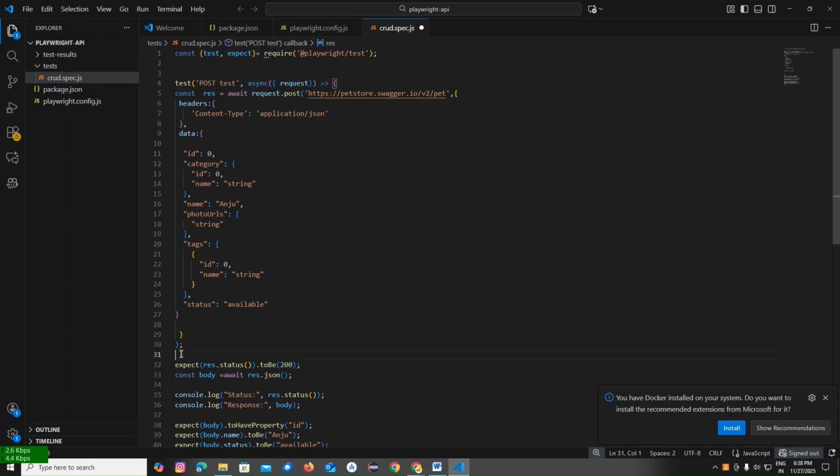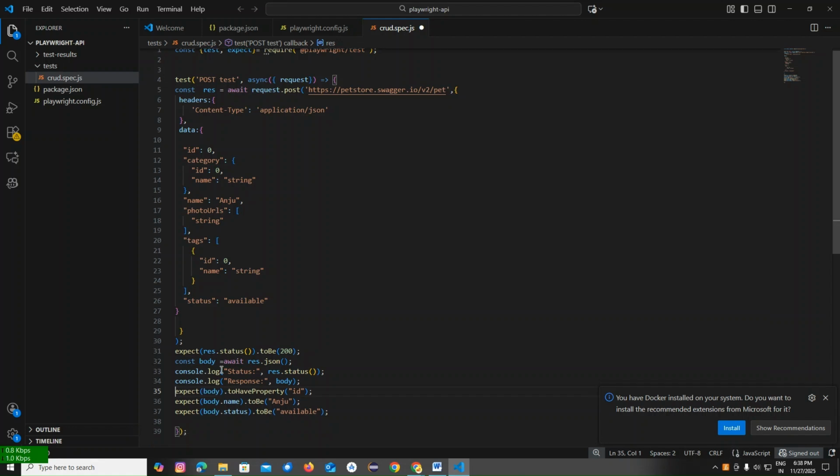In the past video we saw how to write code for creating a resource, that is a POST request. We wrote simple code for creating a resource through the POST request method, and we validated both the status and the body. I'm going to use the same code, and in this video we are going to see the GET request. The created resource we are trying to get, and see whether we are able to get it or not. That is what we are going to see in this particular video.